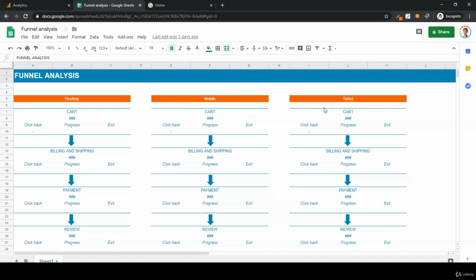And for each step in the funnel, we want to see 4 numbers: the number of users, the percentage of users who click back to the previous step, the percentage of users who progress to the next step, and the percentage of users who exit the website from this step. Now, for the sake of this course, I will start with the cart for this analysis. Of course, for your own website, you can start with the homepage or an important landing page.